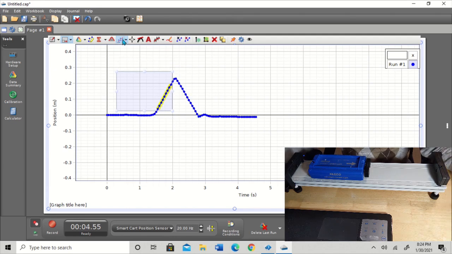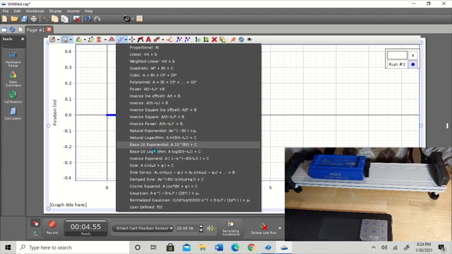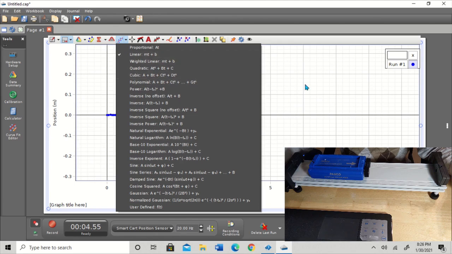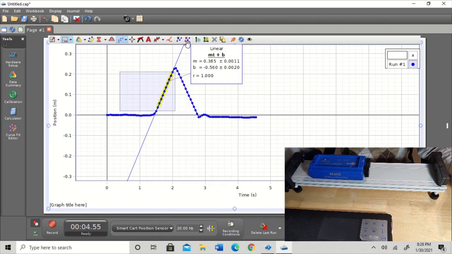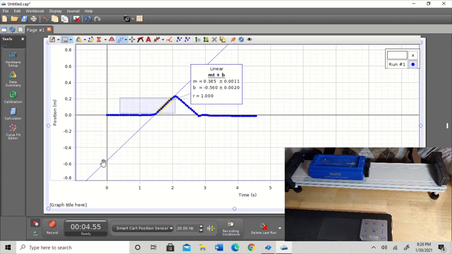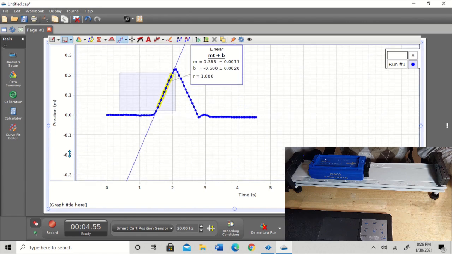And then this tool gives me the equation. So if I click it, I get an option of so many different kinds of curves. We select the linear, click over here, that disappears, and now this fits a best fit line with a slope of 0.385 and a y-intercept of -0.56. So when this line goes down, it's going to intercept it at here, 0.56. So that's how we can get the slope of this line.